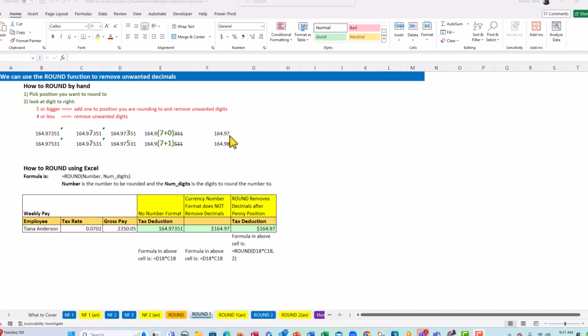And so the rounded number here will be 164.97. On the same number, if we look at 7 right here, because this is the position that we are picking to round to, which is the 100th position, we look at 7 and then the number to the right, that's 5.